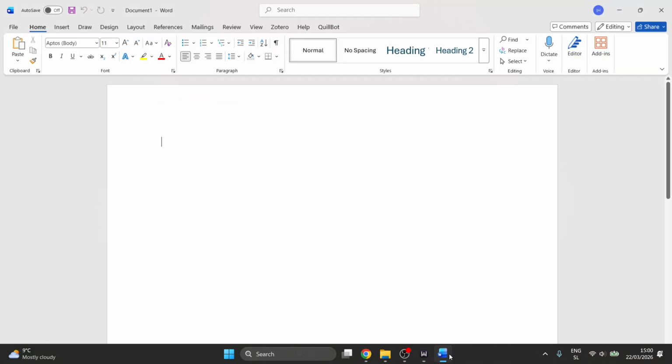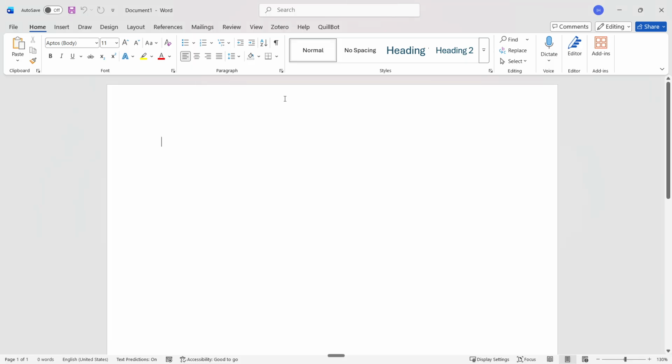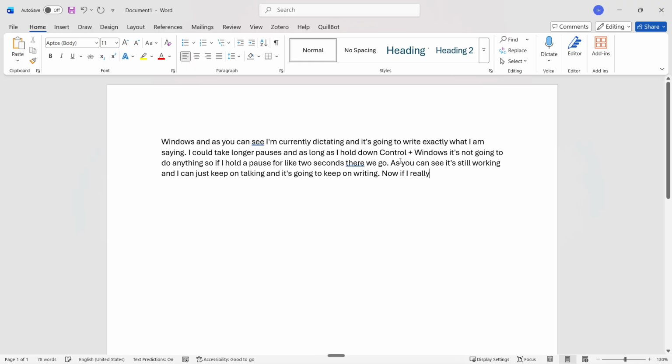I'm going to go and open up a Word document here, and I'm actually gonna hold down Control plus Windows, and as you can see, I'm currently dictating, and it's going to write exactly what I am saying. I could take longer pauses, and as long as I hold down Control plus Windows, it's not going to do anything. So if I hold a pause for like 2 seconds, there we go. As you can see, it's still working, and I can just keep on talking, and it's going to keep on writing. Now, if I release the buttons, it's going to basically type in what I said.